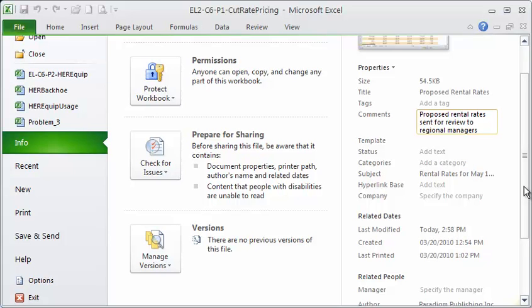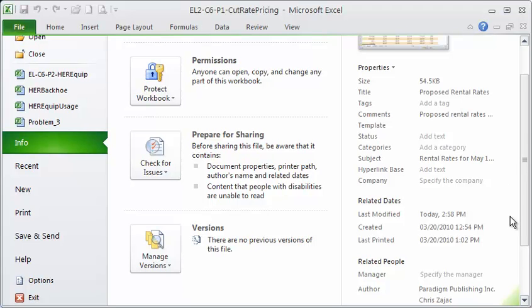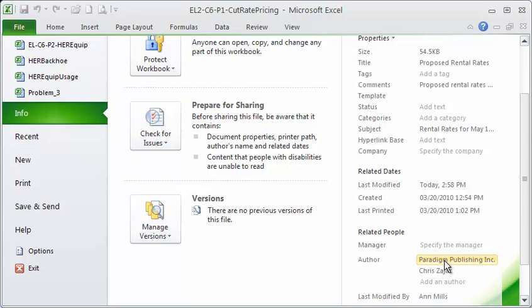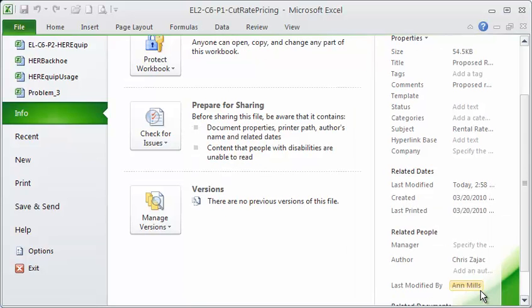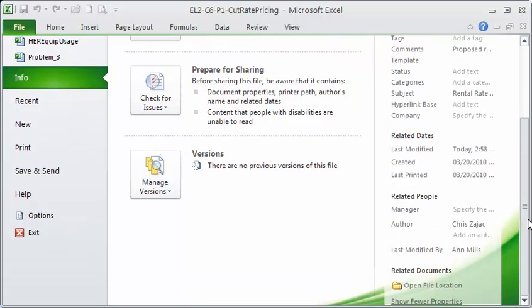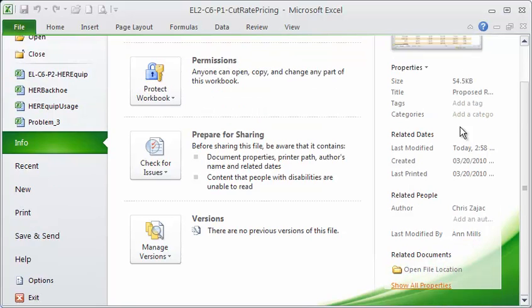And then I mentioned before to you about the Paradigm Publishing. They want us to actually remove that particular author. One way to do that is to just right click on that and then choose Remove Person. All right. And then we'll go back to Show Fewer Properties. That kind of reduces it back down to what we had before.